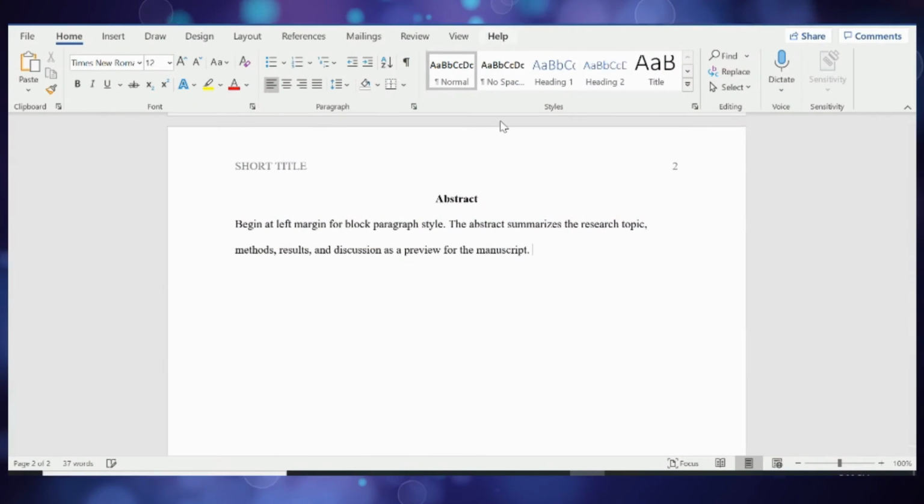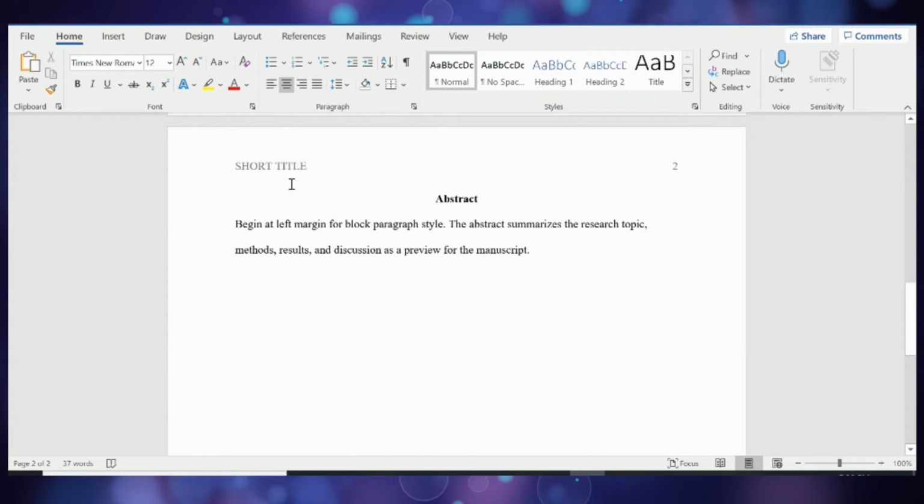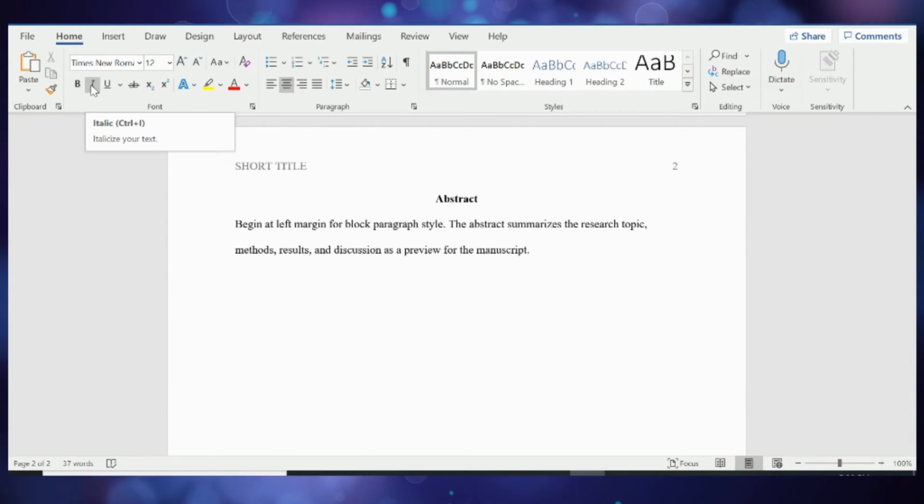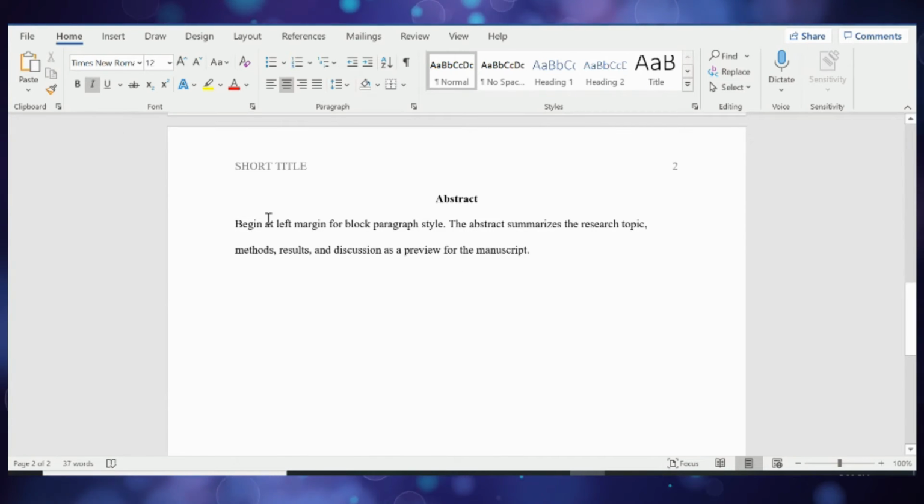Alright, so this is what the purpose of the abstract is for. It basically operates as a summary for your whole manuscript. So now that that's finished, we're going to hit enter to begin a new line. Then we're going to do Center Justify again. This is where our keywords go. And so you'll want to activate italics and write keywords.